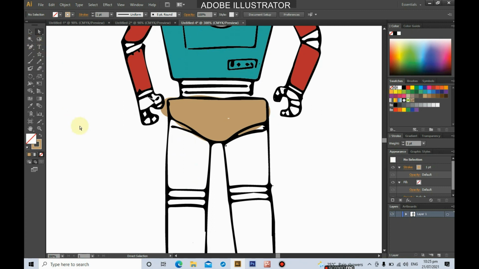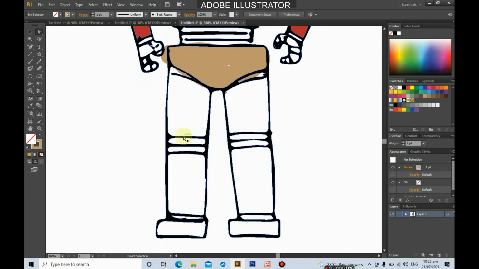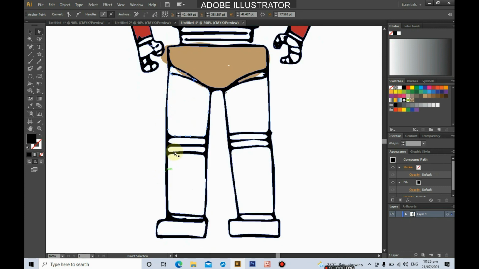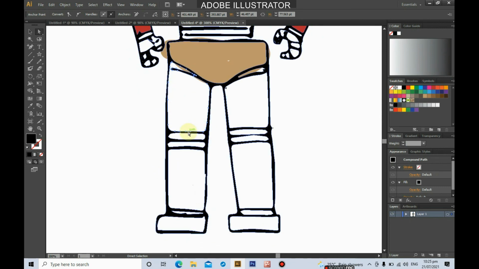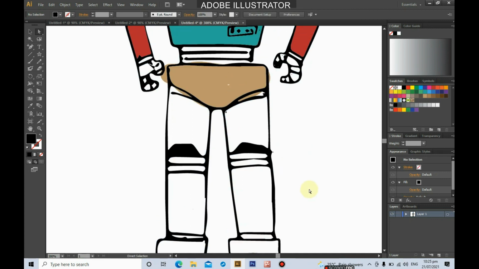Okay, so the remaining portion is the stroke. Okay, this is the stroke. So you can now, since the stroke does have different anchor points, you can always change how it looks, or you can reshape the stroke because of the anchor points.